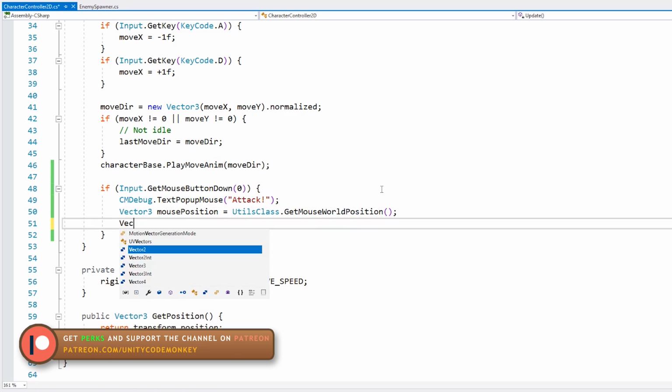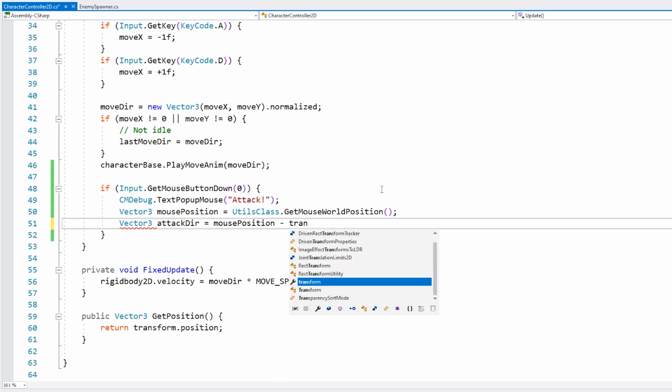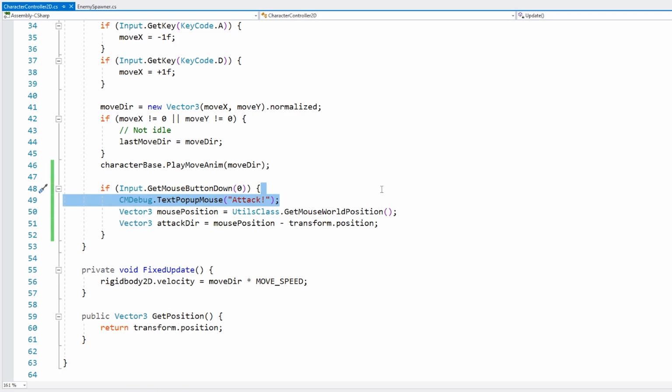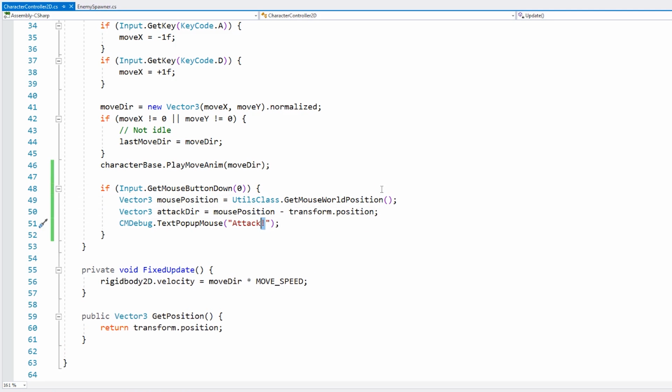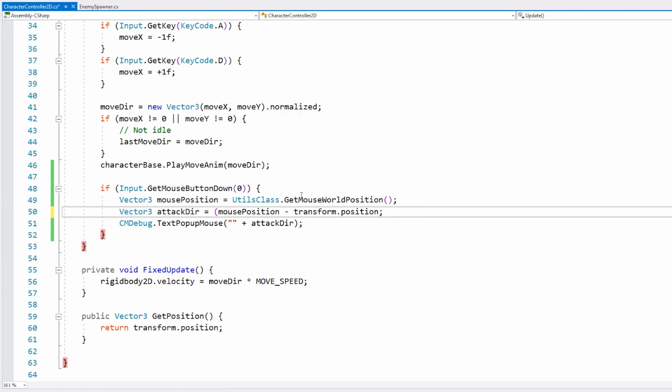And then in order to calculate the Vector3 for our attack direction, we just take the mouse position minus this transform position. So let's do a pop-up saying our attack direction. And let's also normalize our vector.